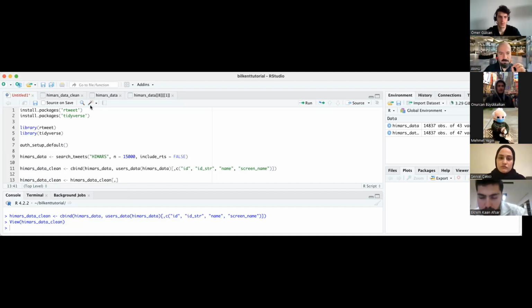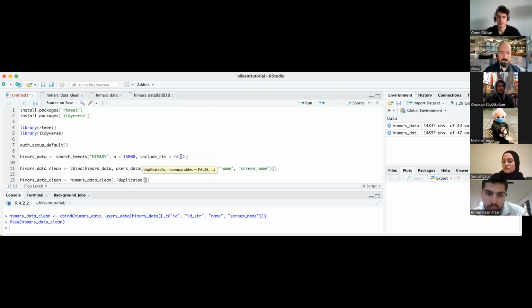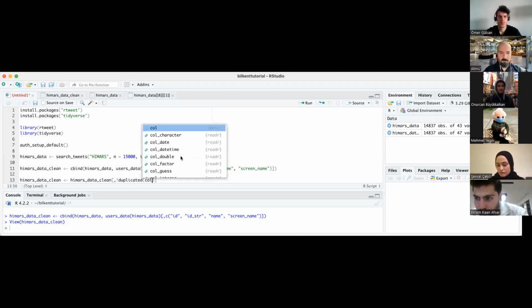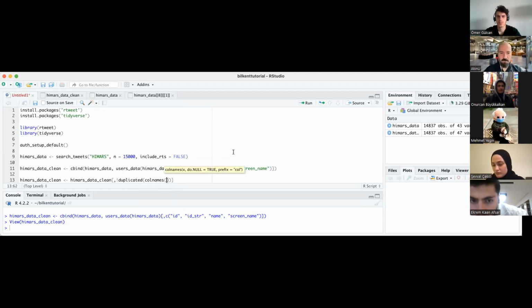But what I need is to remove duplicated column names. I remove duplicated column names with the following function. Exclamation mark, which means remove, another way of saying remove in R. Remove duplicated. Okay, remove duplicated what? Remove duplicated column names. And in this context, it's going to probably remove ID and ID string. Okay, so remove column names from what? Remove column names from HIMARS data clean.